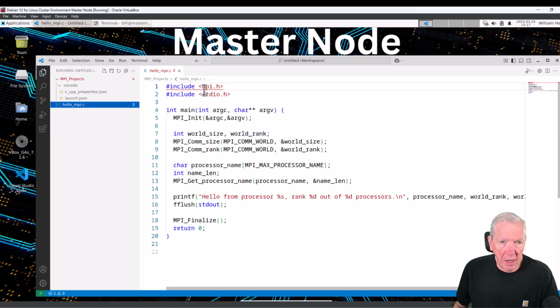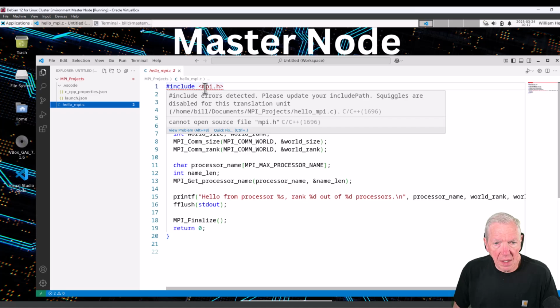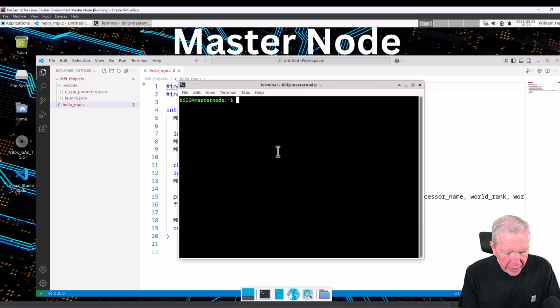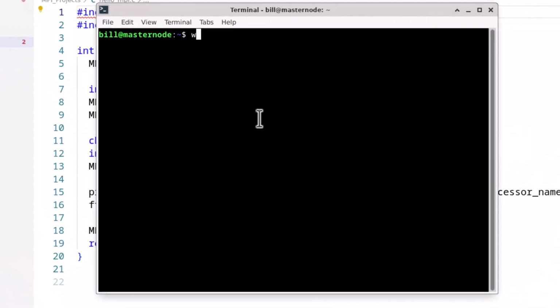I've got a squiggly here, and if I look at this, it says I cannot open the source file mpi.h. That's because we don't have the header file there. We have to path this header file. Okay, now the way to find this, we could type in which mpi.h like so, and it doesn't yield anything.